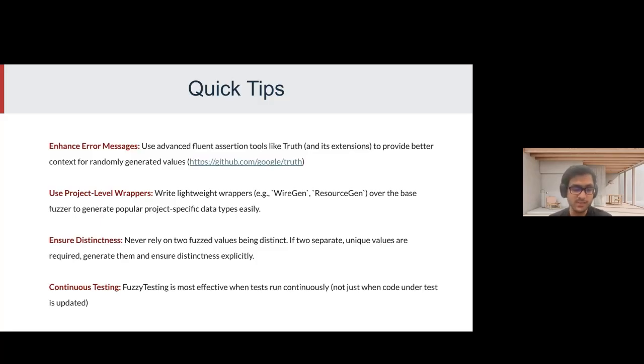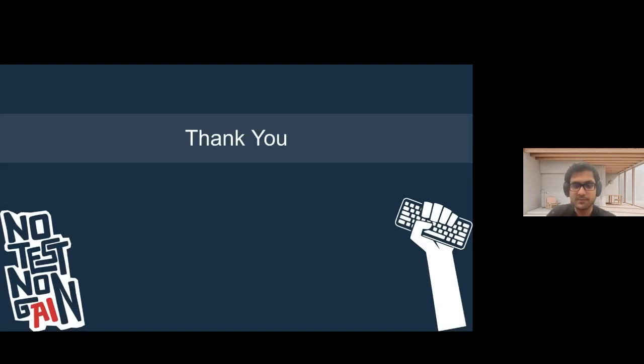So it's best to set up some kind of continuous testing framework which runs your tests periodically and also every time before a change is accepted, and that way you can discover a lot more regressions as well. Yeah, that's about it from my end. I will open the floor for any questions.